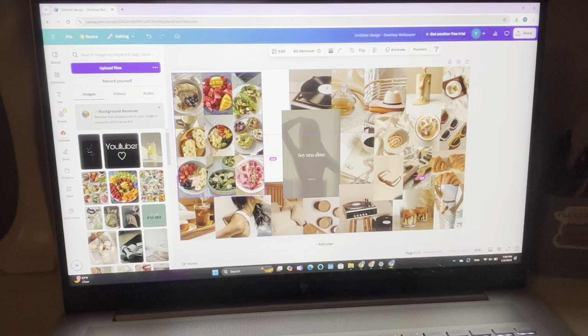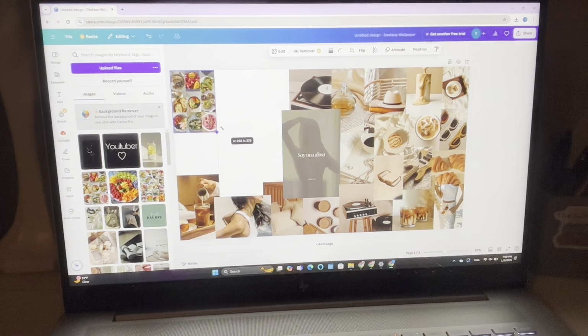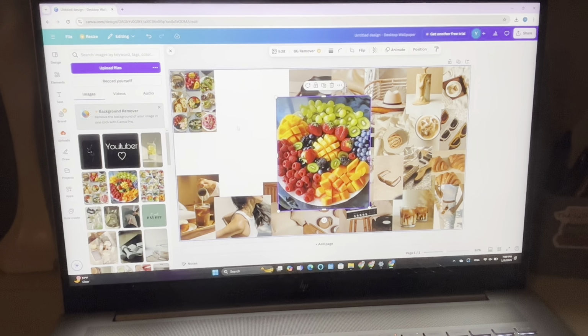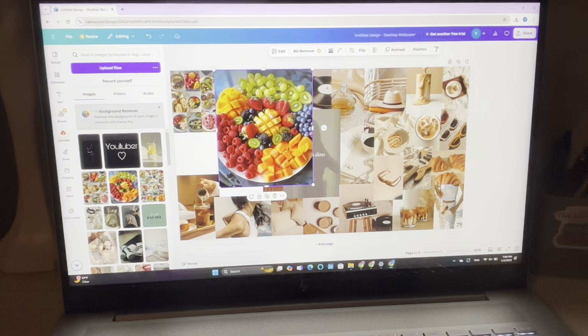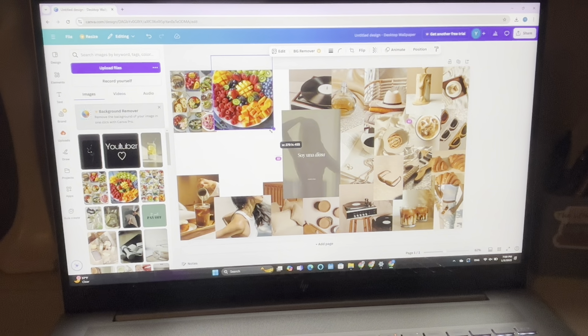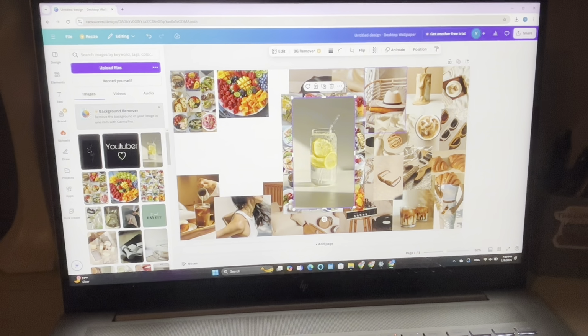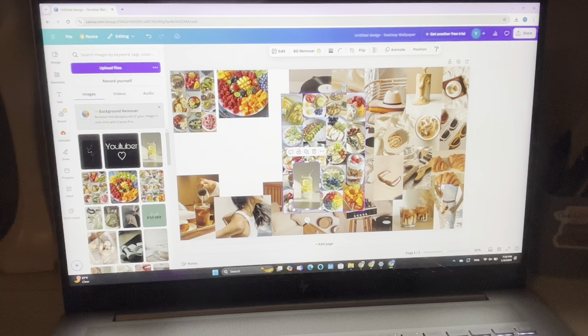This is health for me, so I want pictures of healthy foods, healthy meals. I do want to incorporate a lot more fruits into my diet. And then from there, like I was mentioning, you can design it however you want to. I'm actually gonna put this one here.